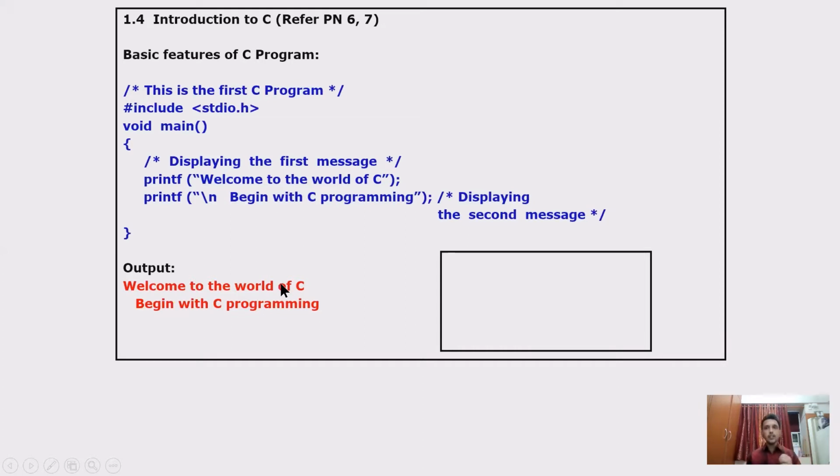Now, paying attention is more important in C language because in C language, even if you make a small mistake like this, your entire program will be wrong and you will get zero in exam. So copy attentively. I'll just tell you a few things because this is your first C program.